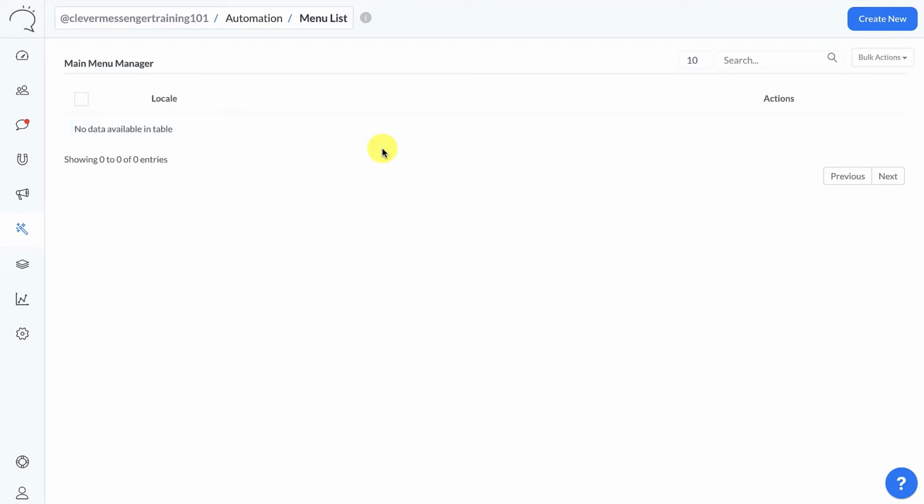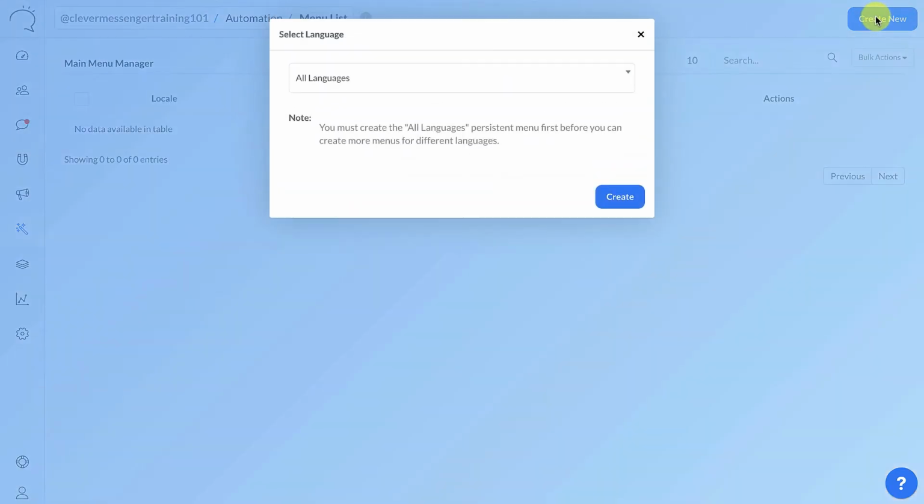And all you need to do in order to start this process is clicking create new right here. And as you can see right here, we can only choose to set up an all languages menu first. Again, as explained earlier, this is the one we always need to set up. So in the event you are going to set up another menu for a different language, people can always revert back to an all language menu if they didn't set up their language correctly inside Facebook. This means that once you have set up the all languages menu, you can simply go in and create another one again. And this is when all the other languages open up for you.